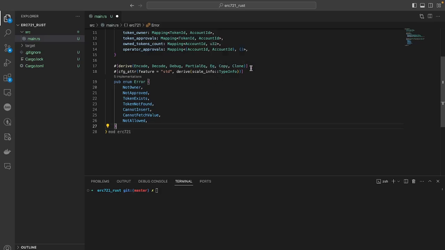And eq is a marker trait that indicates that the equality comparison is reflexive, symmetric, and transitive. Then we have copy and clone. Copy is a marker trait indicating that instances of the enum can be duplicated simply by copying bits. And clone provides a method to explicitly duplicate an object. While copy is implicit, clone can be used explicitly. And now, what do we have here? What is this long attribute? This is a conditional compilation attribute.